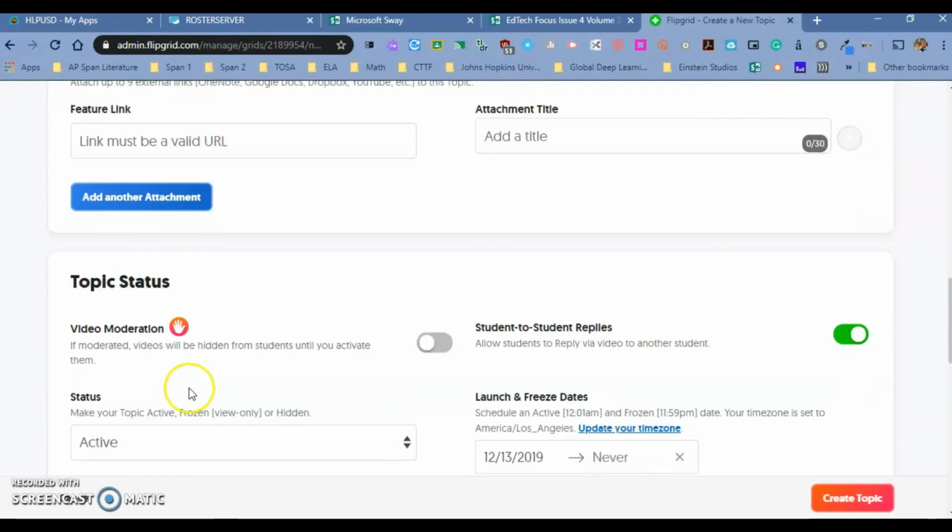And then this is very important. So the video moderation. Right now, if a student submits a video, it's open to the whole class and the entire class can see it. So maybe if you don't want that when you first start using Flipgrid, you might want to turn this on, so you have to approve the videos before the entire class can see it.